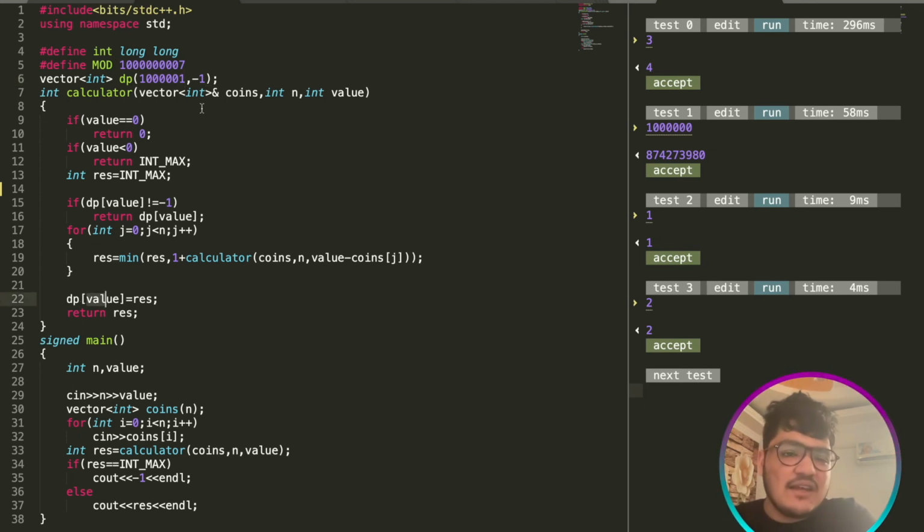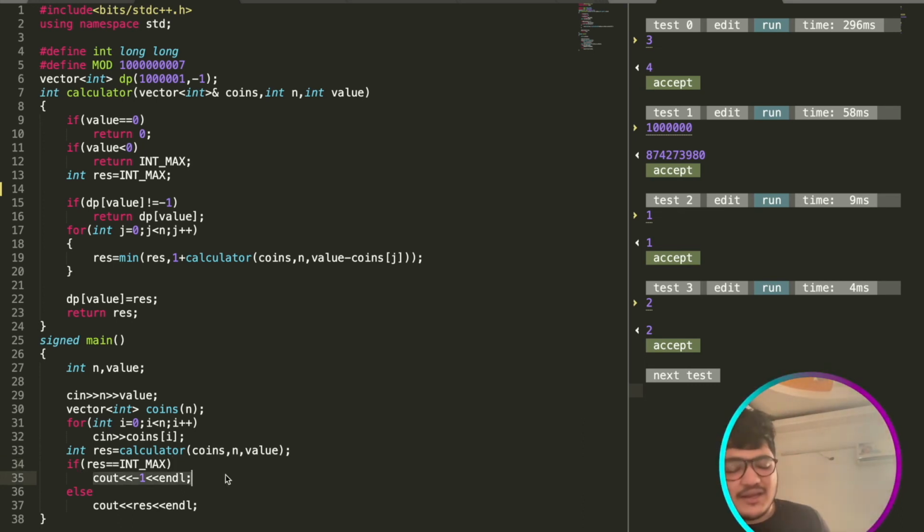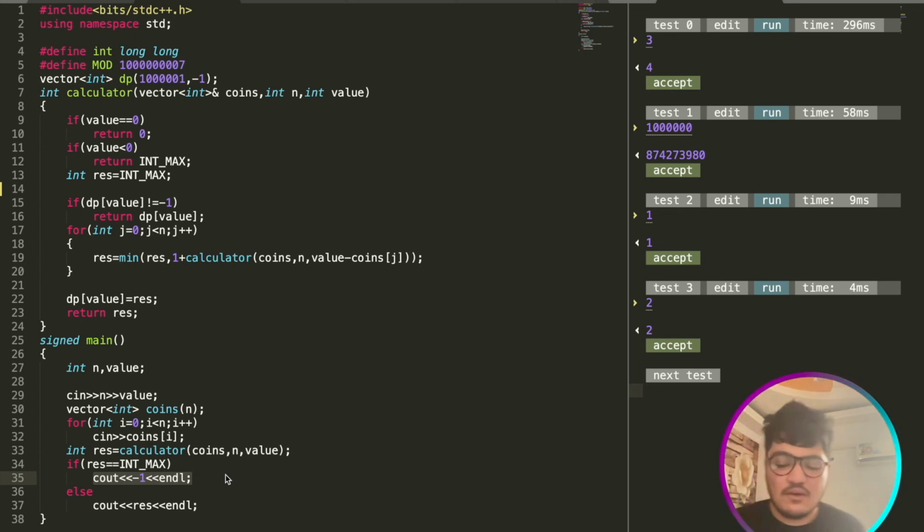And I'm checking if it's not equal to -1, then I'm returning this value. In the else case, if my result is equal to int max, then I'm printing out -1, because in that case I'm not getting any result. Let's say you have to generate -1 as a sum, how would it be possible from the given set of positive numbers? It won't be possible. So in that case, int max would be returned, and you would print out -1 as an answer.